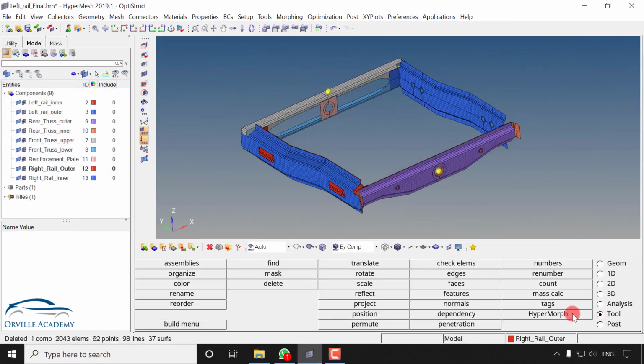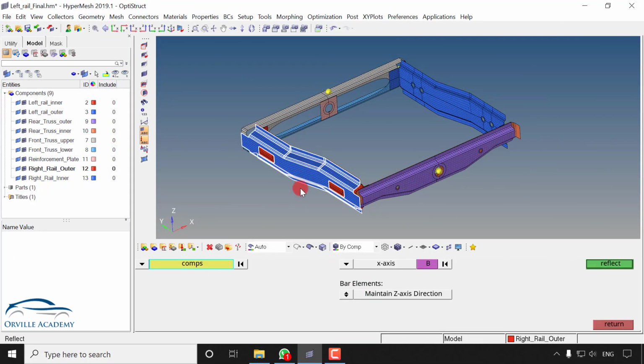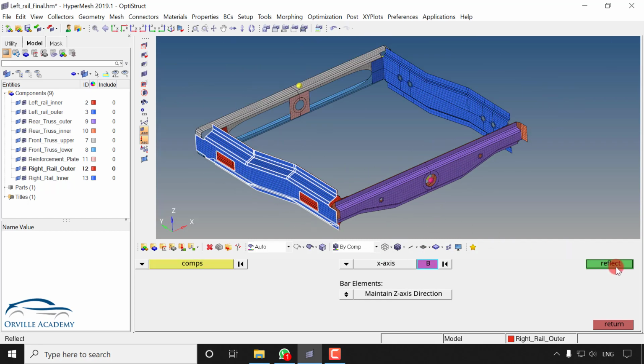So again I will go for tools, say reflect. So let me click on component, select the component, and here I will go for this is my base point and then just say reflect.